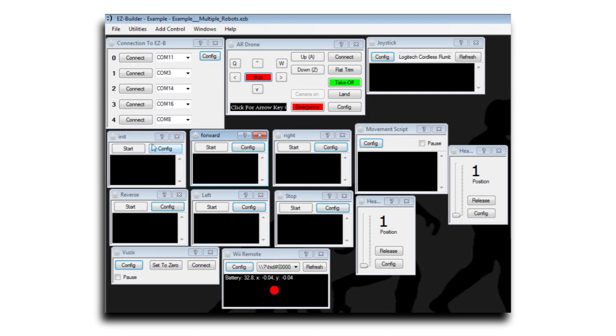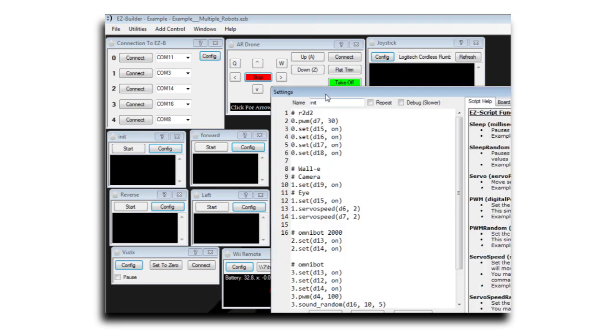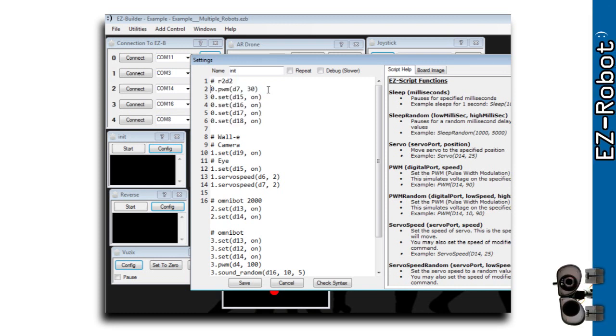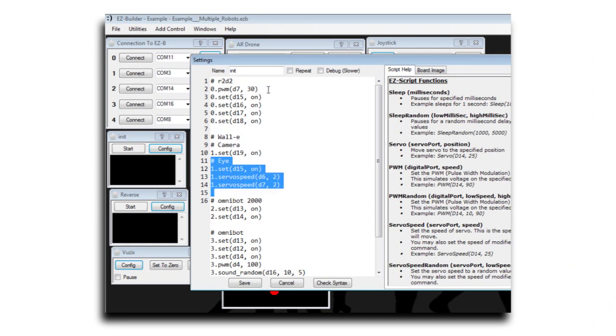Under the initialization script, I have initialization commands for each robot. For example, RTD2, it turns on all of his lights. It also turns on the pulse wave for the enable pin of the H-bridge to control the speed. Wally turns on his camera, his eyes, and sets the servo speed for the head to smooth the head out.